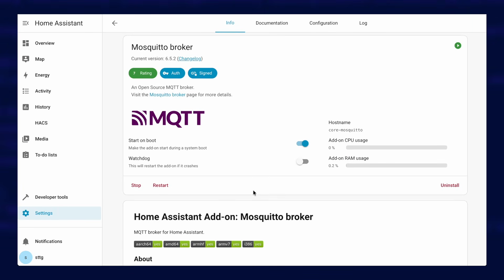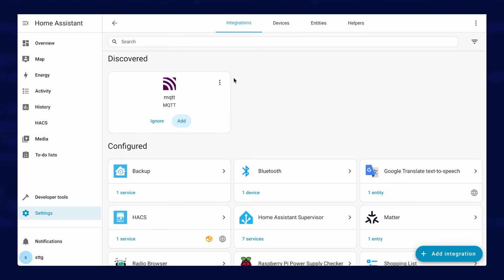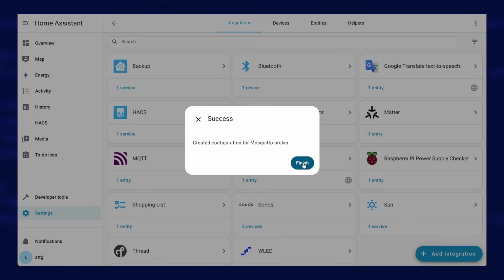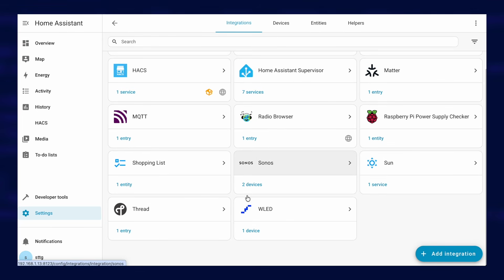Once the add-on's installed, we need to connect it to Home Assistant, and it should automatically detect this actually. But if you go down to Settings, Devices and Services, you'll see here I've got a Discovered MQTT item. And all I do is click on Add and Submit, and it says Successful. So look at this, MQTT, Mosquitto Broker, all available. If I click back, I should see it in the list here.